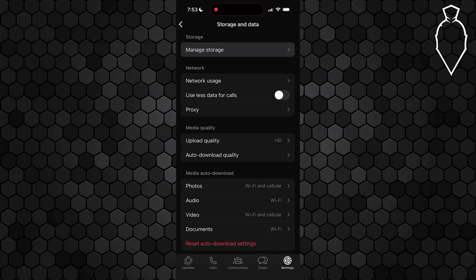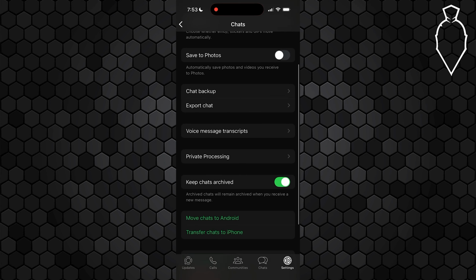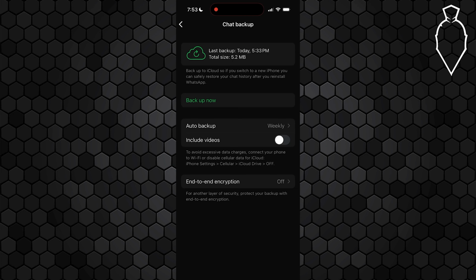If it's not, back out, go to the main settings page and select chats. And then from here, go ahead and scroll down until you see the option for chat backup and open it up. Here you can see when your last backup was made. Confirm that your chats are backed up to iCloud. And if the backup was created before the messages were deleted, those messages may still be recoverable.